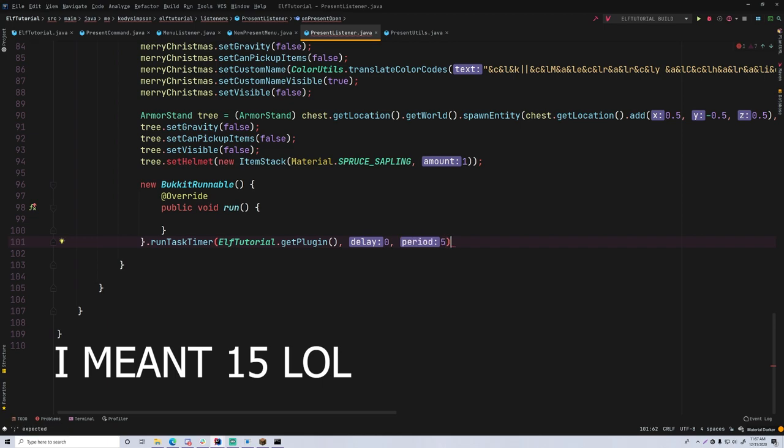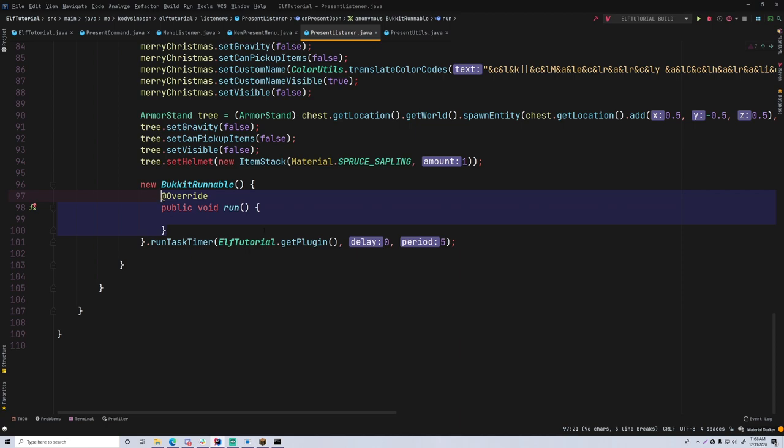then we can just do 5 ticks. Since 20 ticks is 1 second, 20 divided by 4 would be 5. So I think that's how math works. I don't know, we'll find out, all right? Anyway, that should be good. That means that every 5 ticks, which should be about 250 milliseconds, this will run, okay? Until we cancel it.